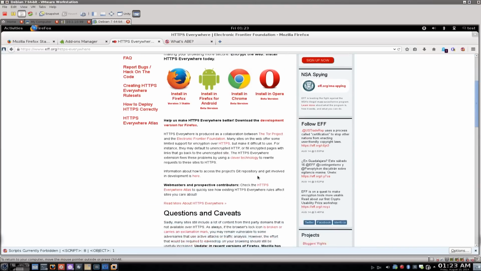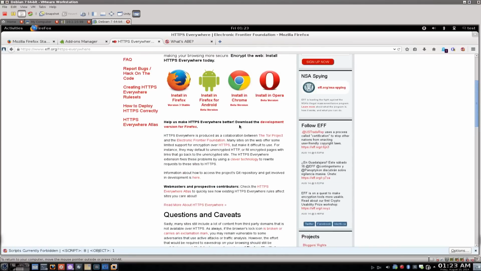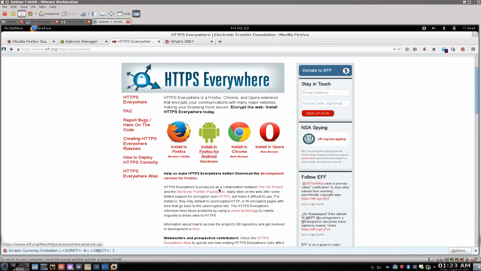So yeah, EFF is actually really great. They make a lot of really decent software for privacy and such. So definitely check into the EFF if you're concerned about privacy. They make another really good one called Privacy Badger.